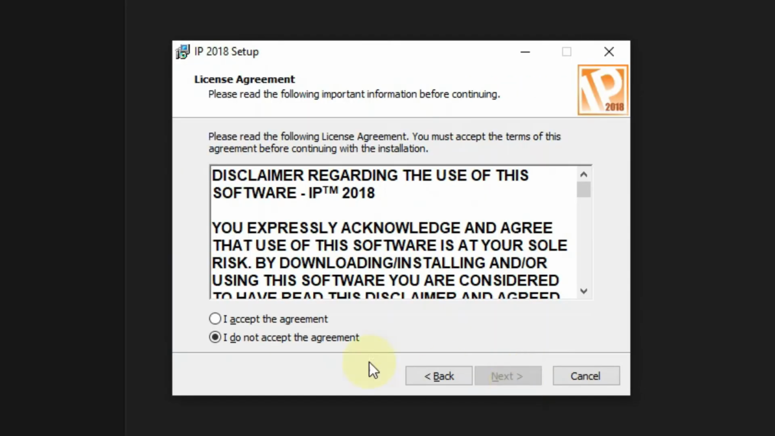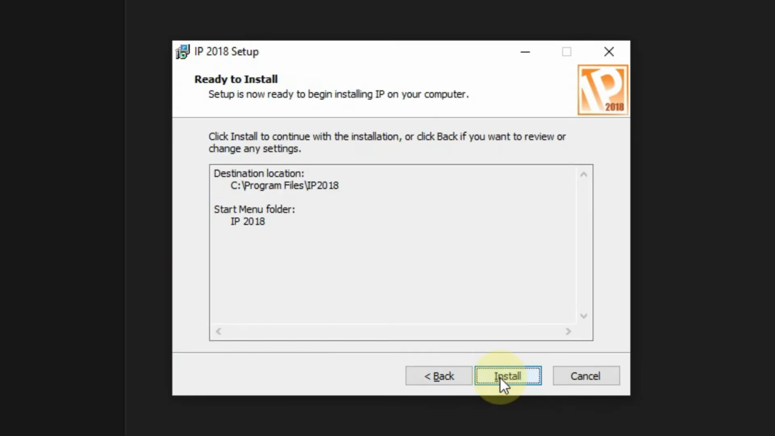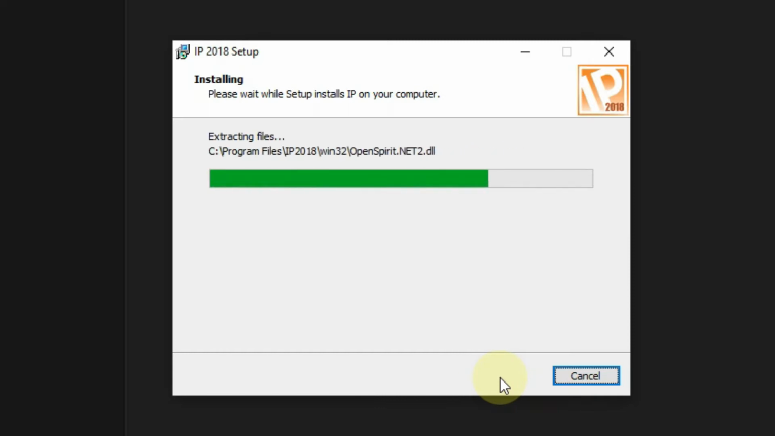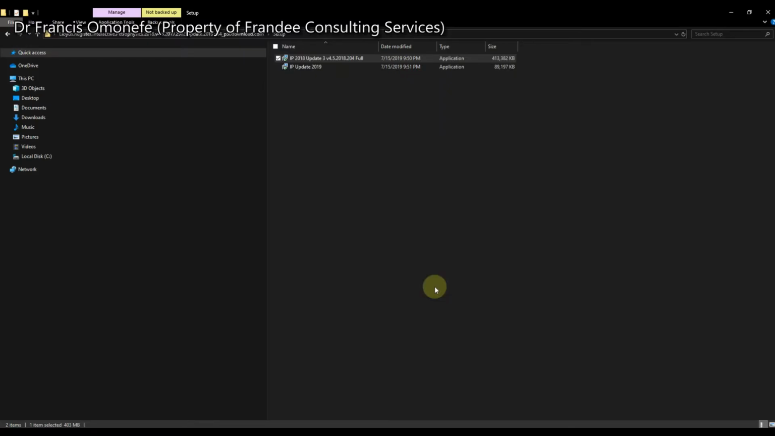So go next. You agree to the agreements. Next, next, next, and install. So we're going to wait for it to install. If your system is fast, that's good. So at this point, you don't just click finish. You uncheck this launch IP, and you finish.